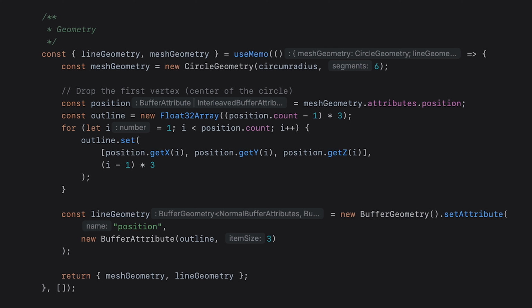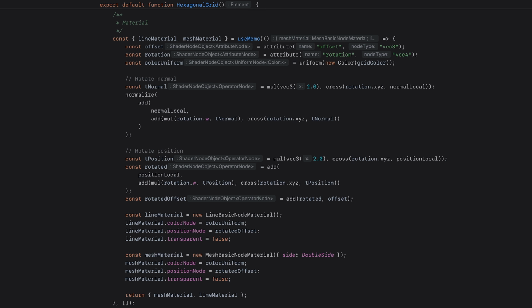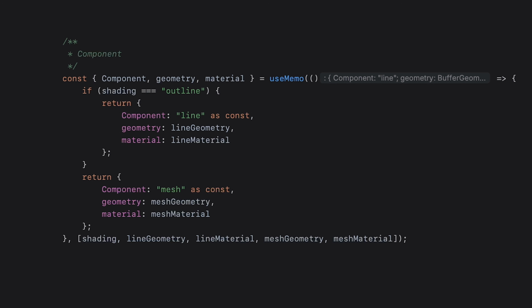Next, we generate hexagon meshes using the circle geometry, and hexagon outlines by dropping the center vertex to render a line. Then we use TSL, or Three.js Shading Language, to apply the position offsets and quaternion rotation to a line basic material for outlined hexagons and mesh basic material for both solid and wireframe hexagons. Next, we have some conditional logic to set the geometry and material to either line for outlines or mesh for solid and wireframe.